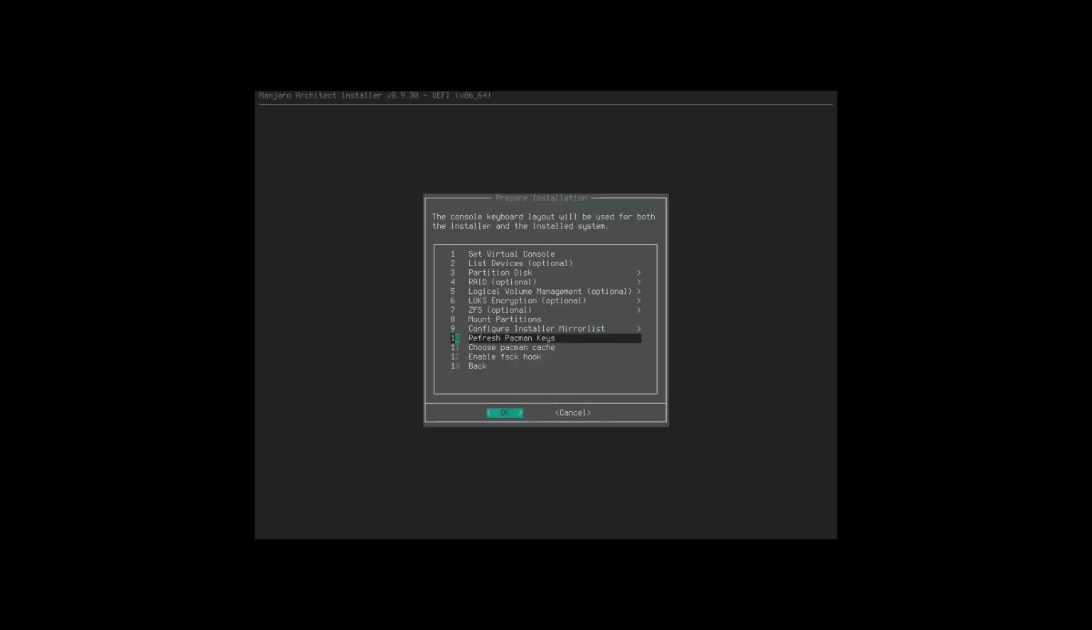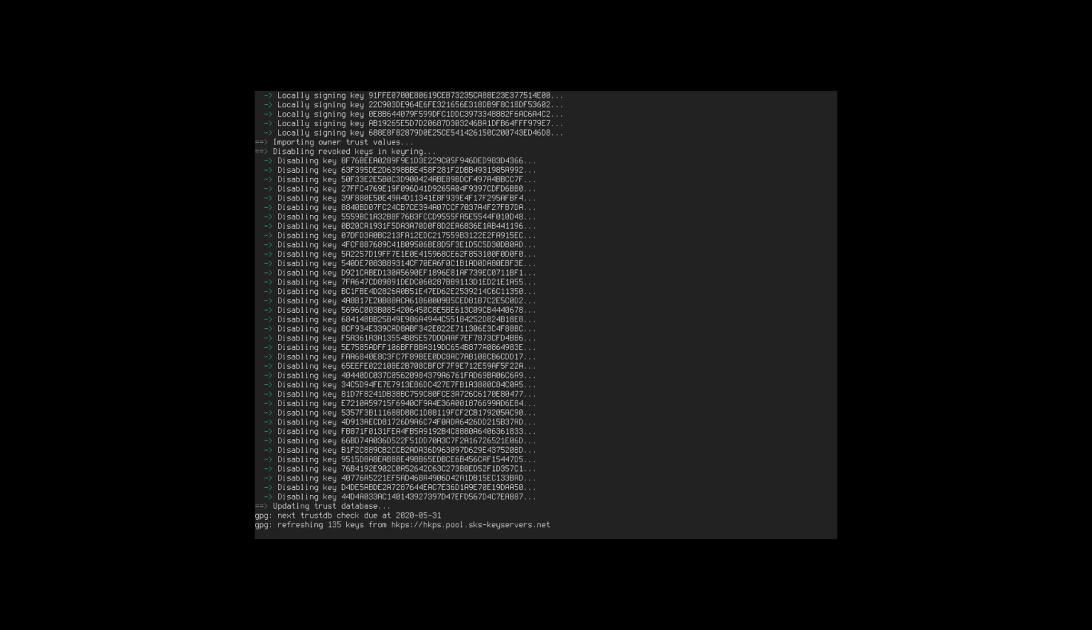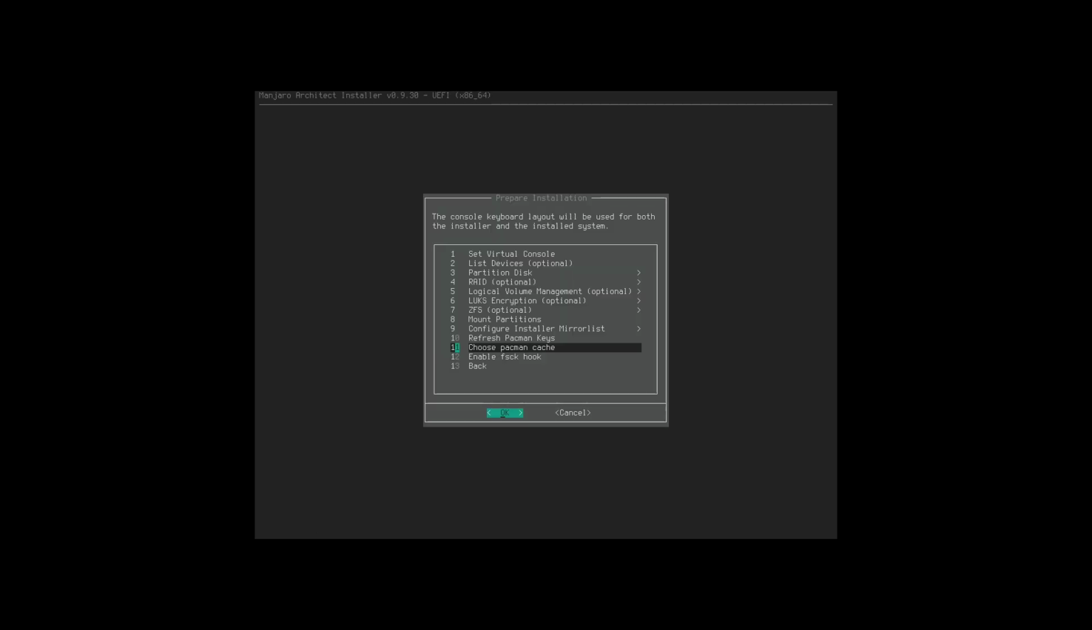Okay, and back. Now we have to do the refreshing of Pacman keys, which is going to take a while. After that, you can do something else, like the Pacman cache. But before that, let's go refresh Pacman keys. Since this is going to take some time, we'll be back. So we're back, and we're back here as well to prepare installation. After refresh Pacman keys finishes working, it automatically throws us back here.